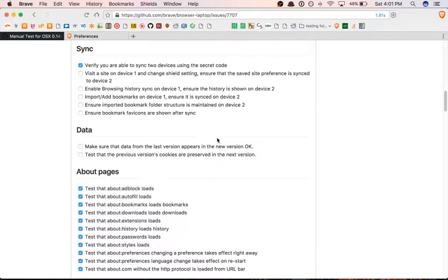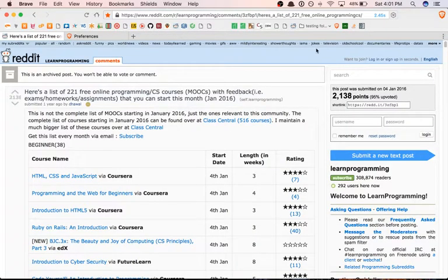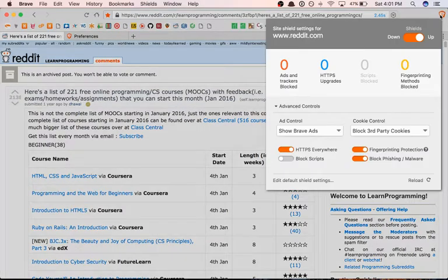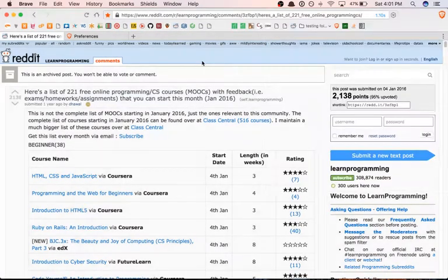Okay, so visit a site on device 1 and change shield settings. Ensure that the saved site preference is synced to device 2. So let's see here. Let's go to Reddit. Woohoo, learn programming. Alright. I'm going to say block ads completely. Alright. And so I'm going to navigate to this website on the newly synced device here.